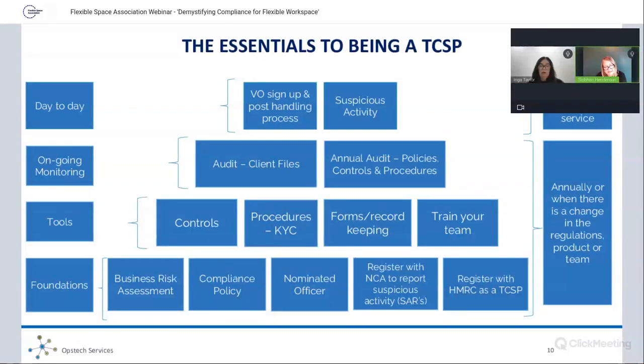If the team do experience any suspicious activity, they must report this to the nominated officer, and we will go into that in a little bit more detail later. But all of this is managed at time of sign up and then for the duration of the service for the virtual office. So I'm going to hand back to Inga.